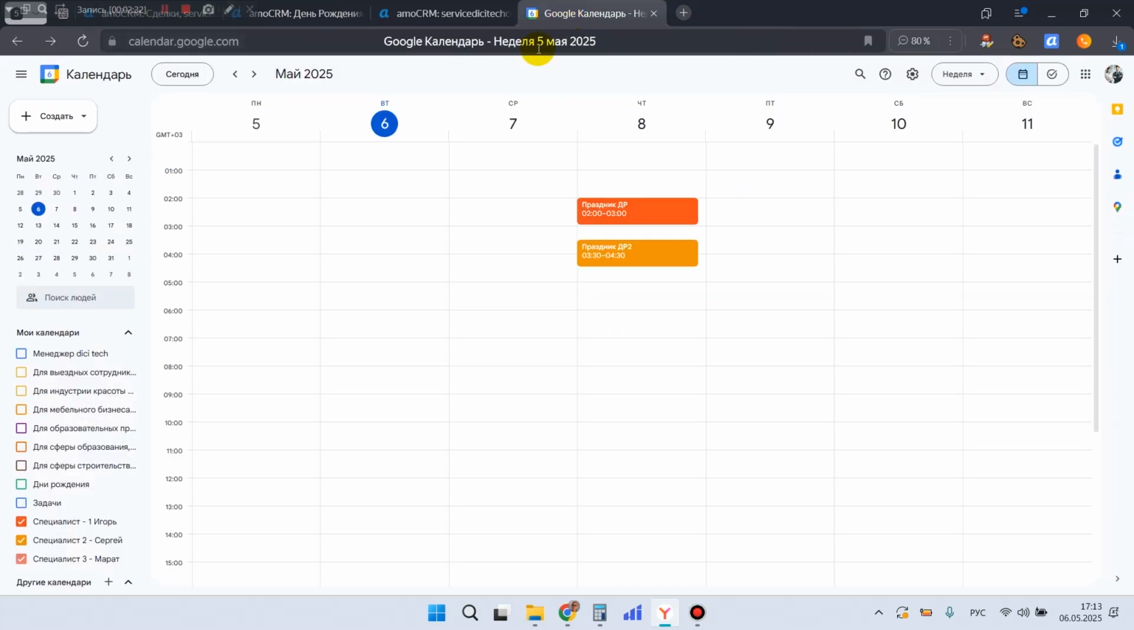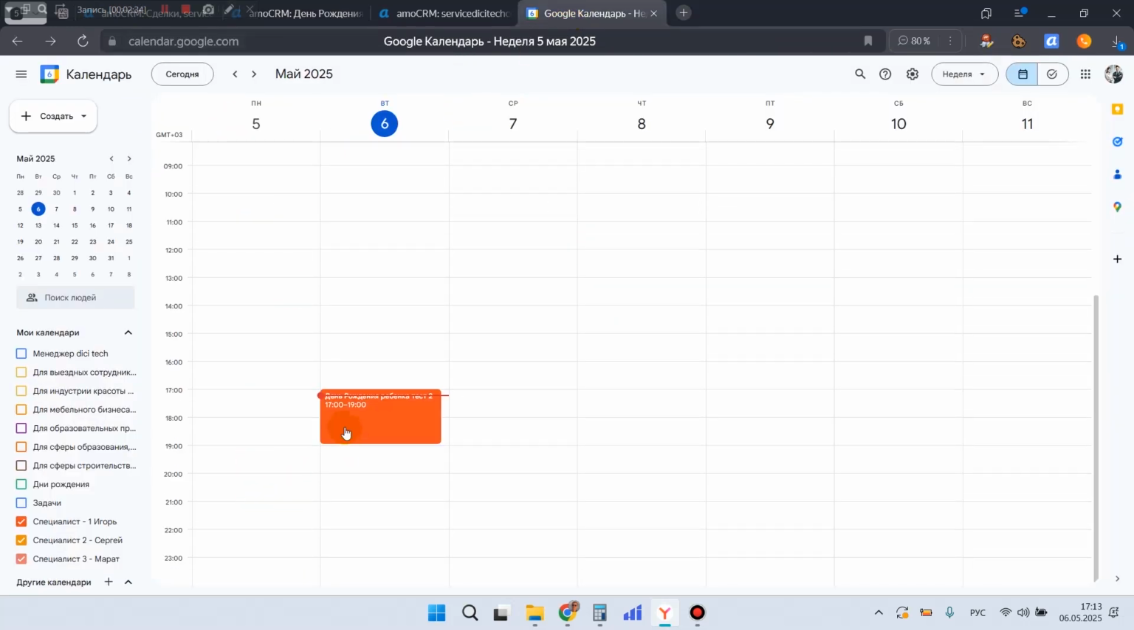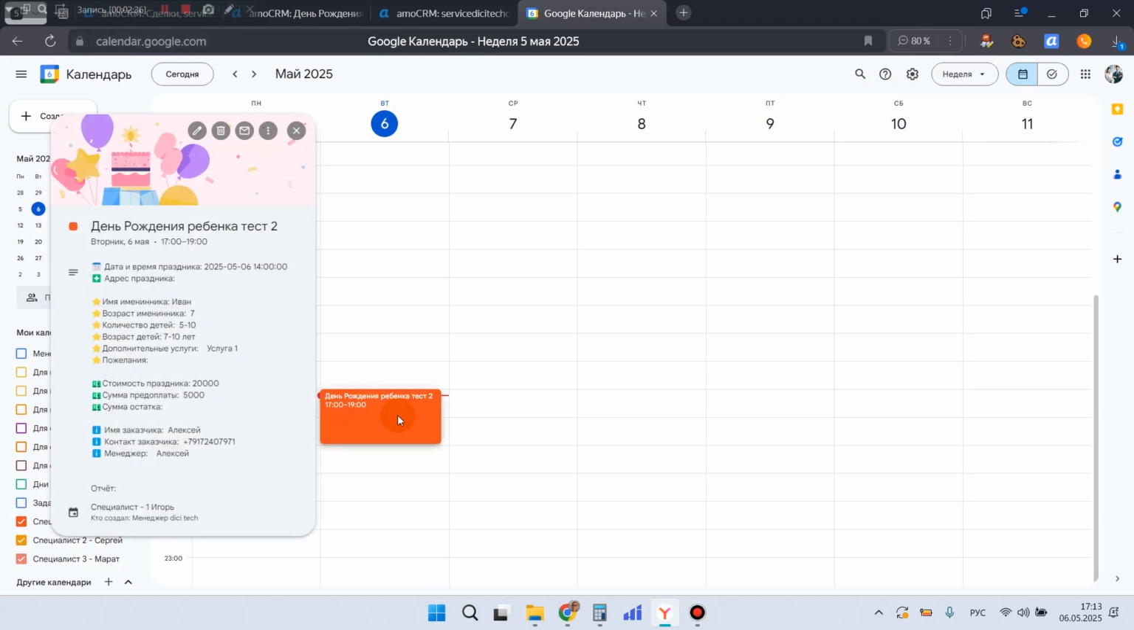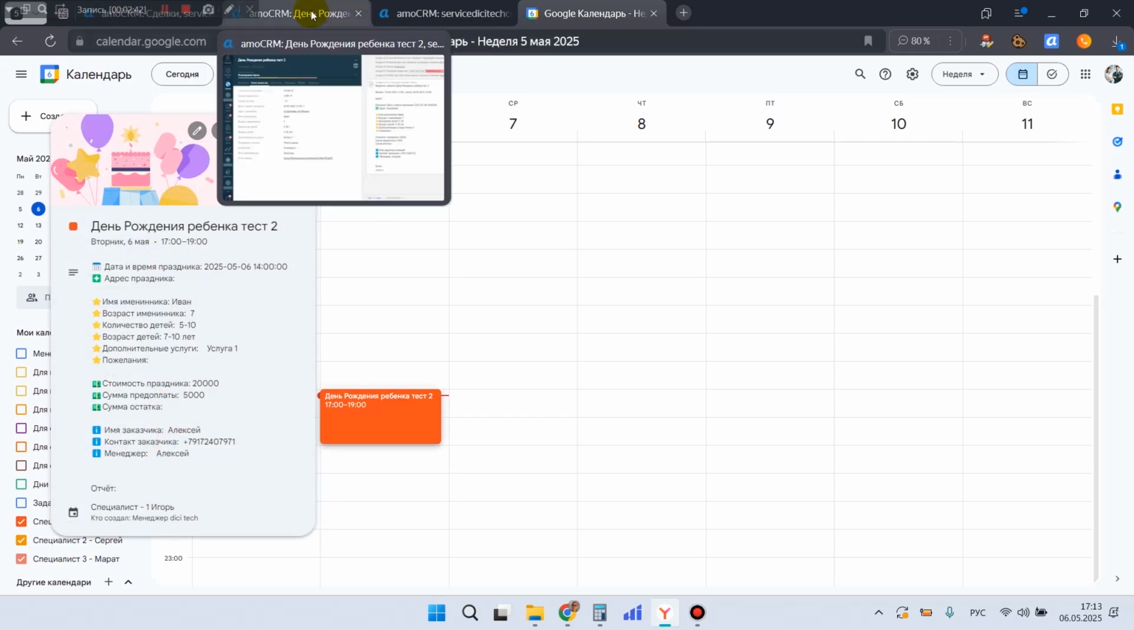Let's navigate to our Google Calendar and then we'll scroll down. Here we can clearly see that the birthday, the child's event, test 2, and all the relevant information has been automatically transferred into our calendar. So let's return to the deal now.